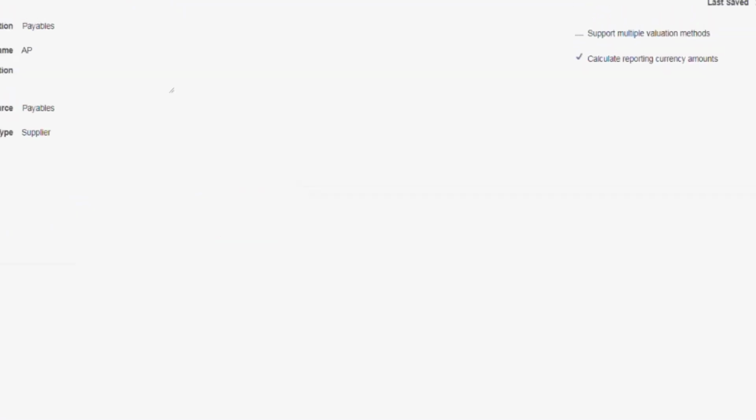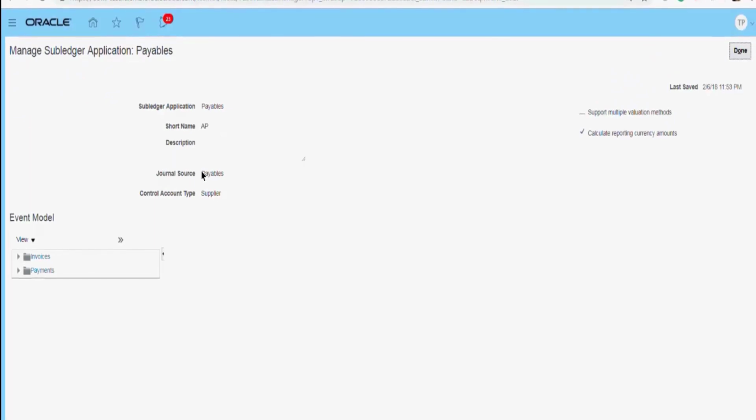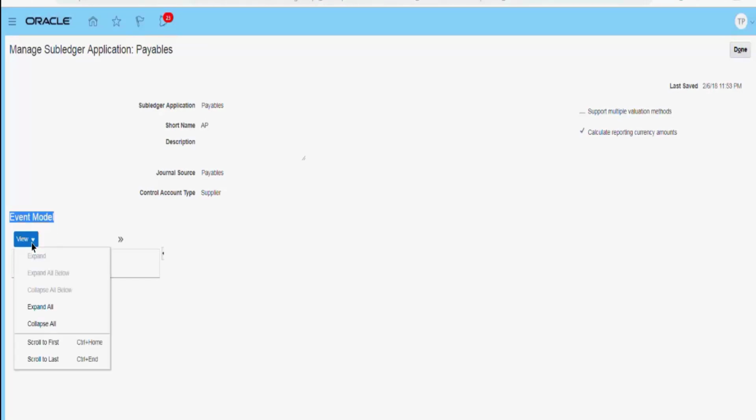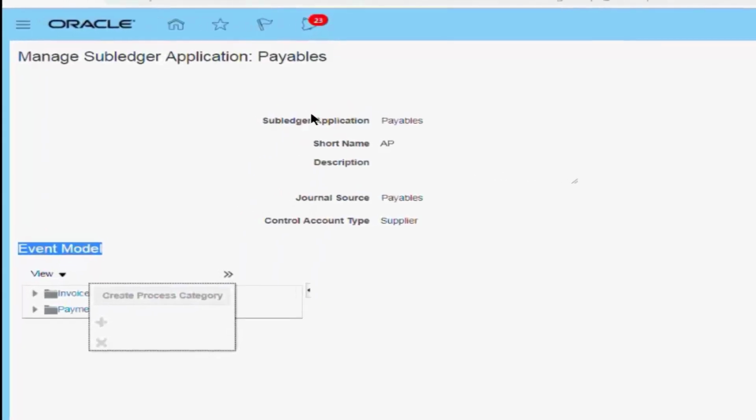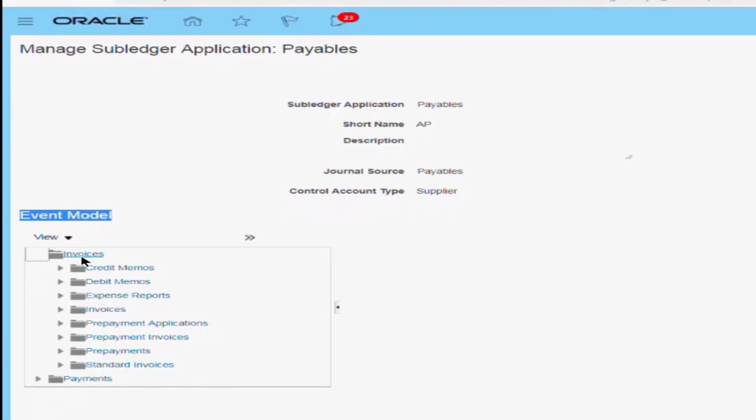So here you can see your Subledger application. This is the short name, your journal source, and these are your event model. Under event model you have your process categories, right? You can see that this is not enabled for you because this is a standard application. So I have two process categories: I have my invoices and I have my payments.